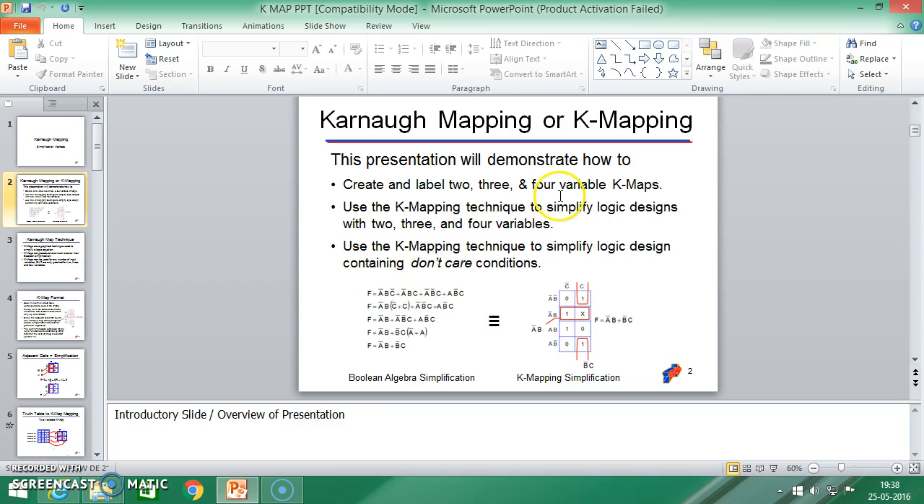This presentation will demonstrate how to create and label 2, 3 and 4 variable K-maps. Use the K-mapping techniques to simplify logic designs with 2, 3 and 4 variables. Use the K-mapping techniques to simplify logic designs containing don't care conditions.